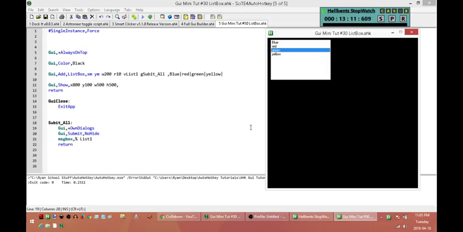Let's say that when we run our program, we want it to start off with one of these items already pre-selected. The way we do that is by, instead of just having a single pipe after the thing in our list, we're going to double the pipe. So let's say we want to have green as the item that is default selected. We'll just add in an extra pipe there. And now when we run it, green is going to be selected. Okay, so green is pre-selected.